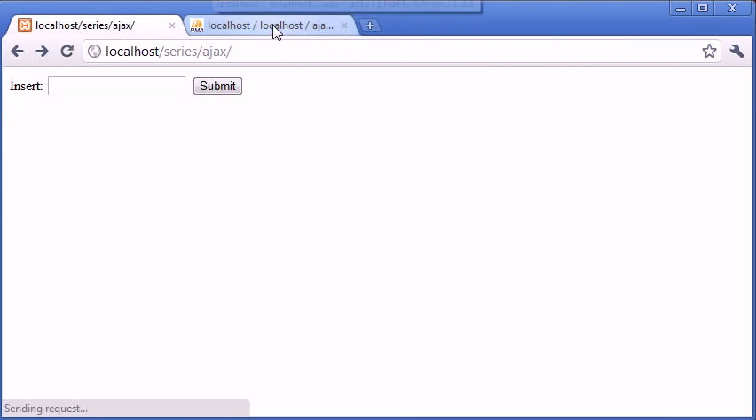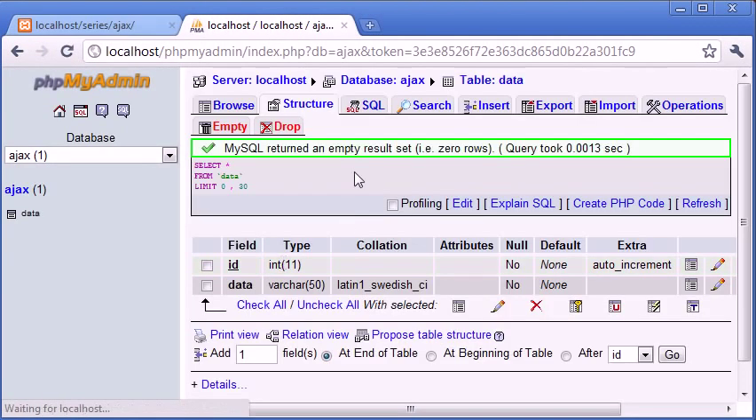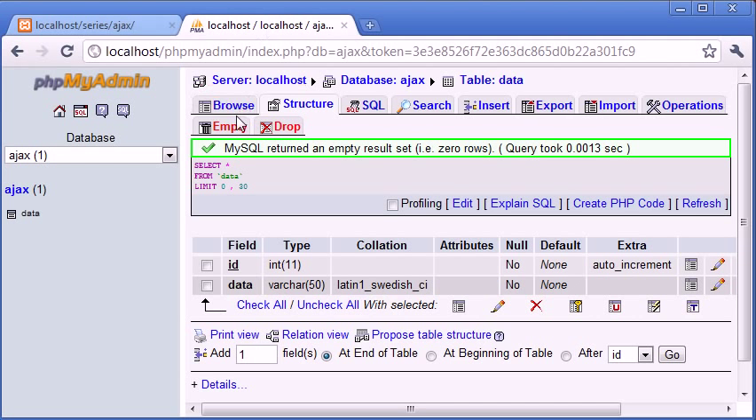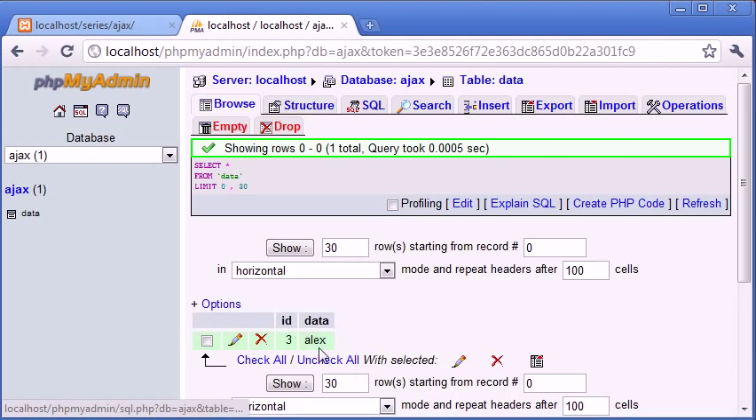So as it stands inside our database, we've got no values in here. MySQL returned an empty result set, i.e. 0 rows. So we've got nothing in our table at the moment. So now I'm just going to pop my name in there and click submit. So it says data inserted, so now I can presume that the data has been inserted into the database. Let's go in and click on browse, and you can see that it has in fact inserted this data.